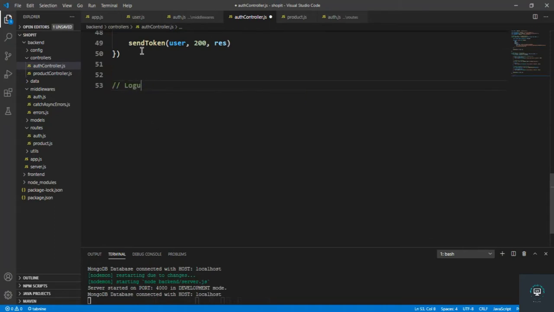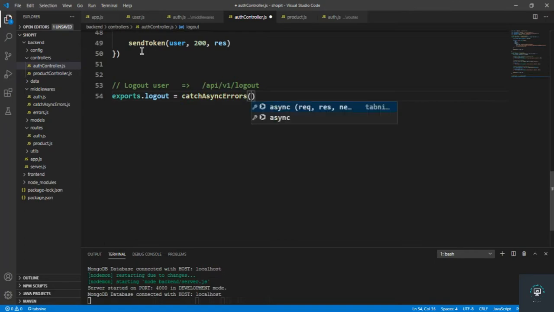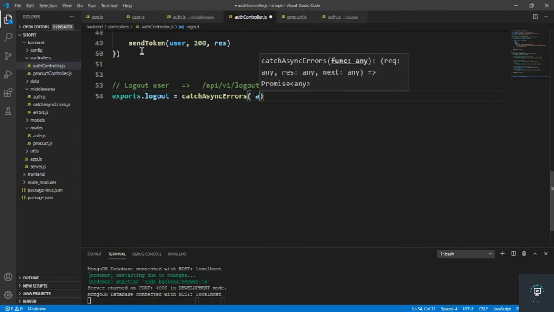Logout user will go to /api/v1/logout. So exports.logout equals catchAsyncErrors, async for request, response and next.